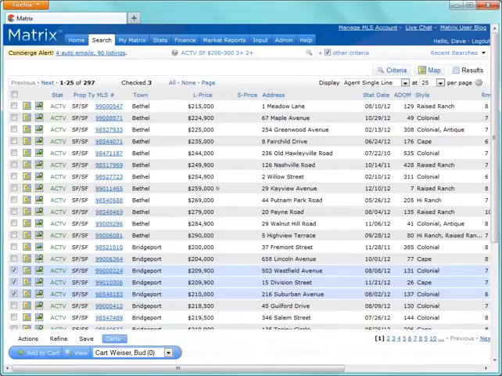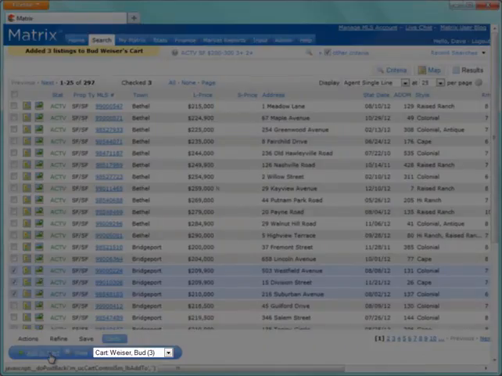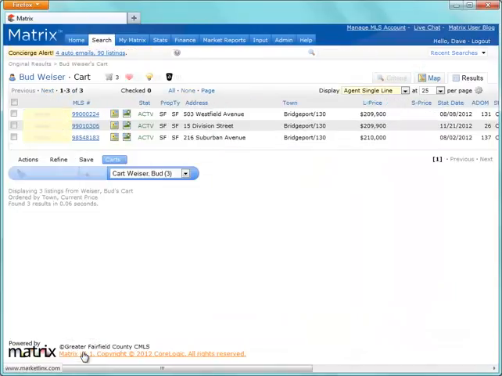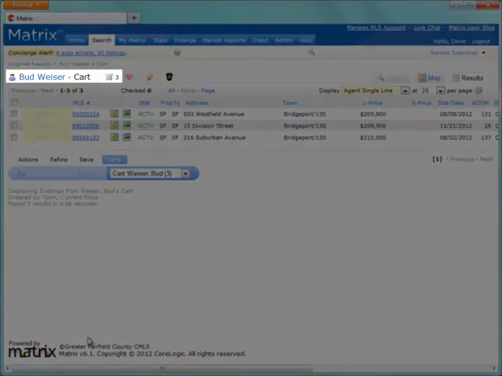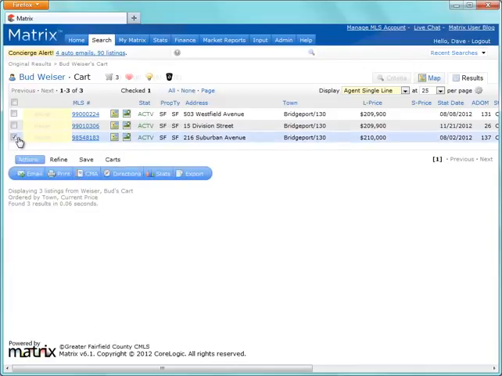Alright, so once your client is selected, simply click Add to Cart, and what you'll immediately notice is the 3 selected listings have now been added to Mr. Weiser's cart. So again, from the button bar, let's now click on View to take a look at the listings inside Bud's cart. On this page, you can clearly see that we're in Bud Weiser's cart. From here, you essentially have the same functionality as you would with the original search results.